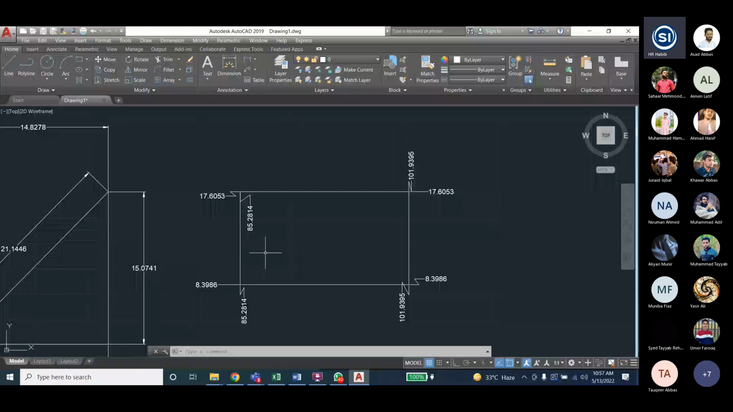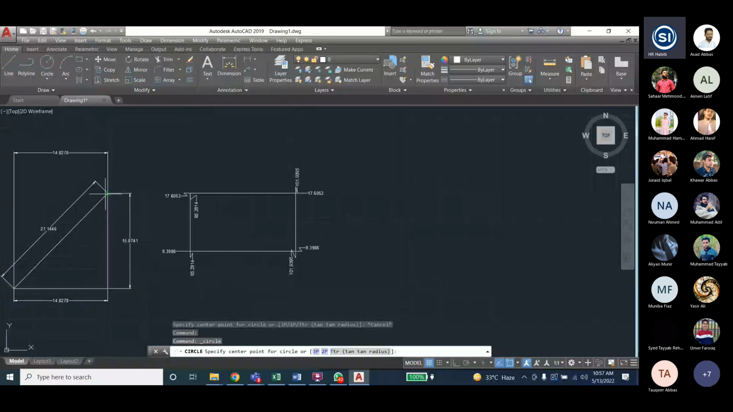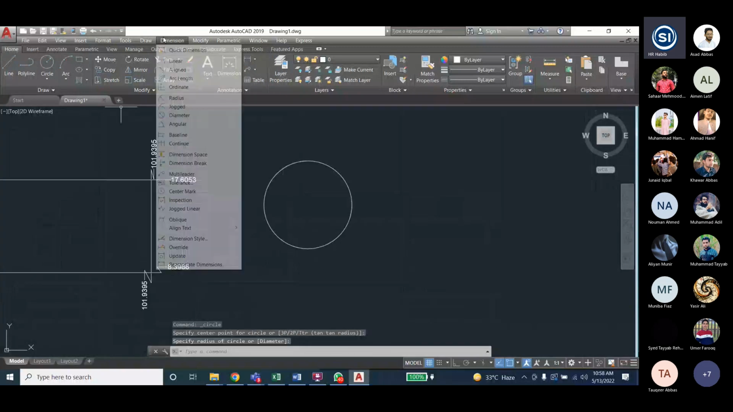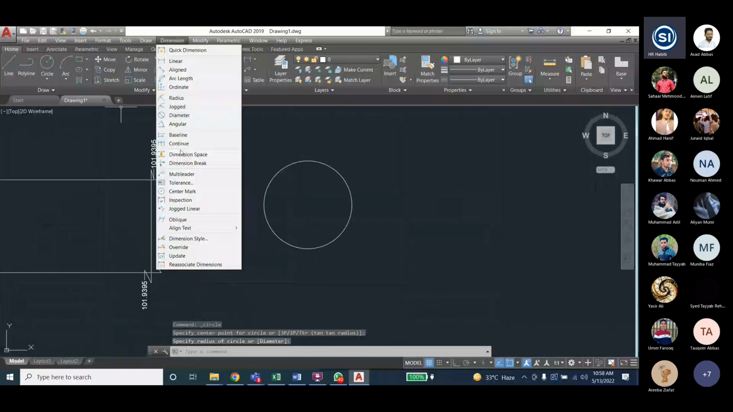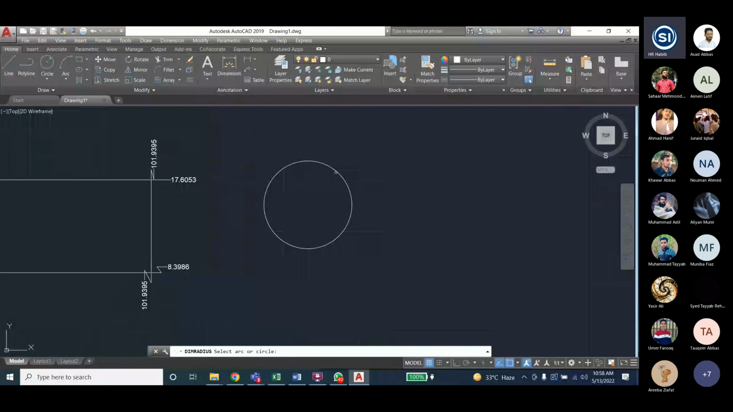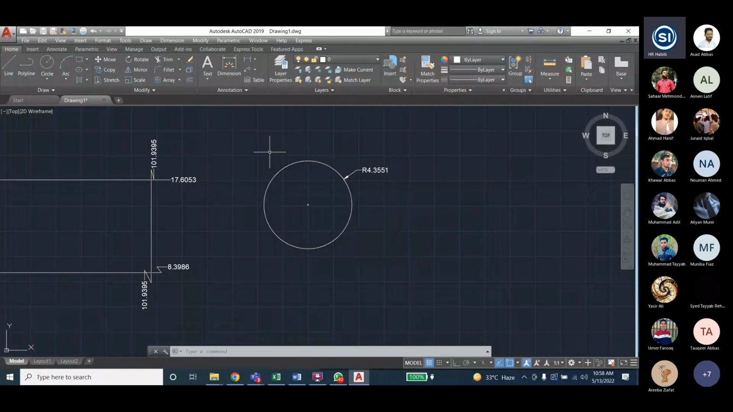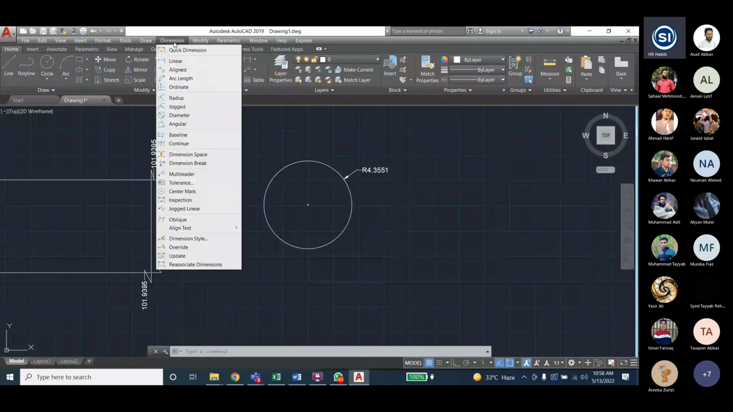Okay, now the next one is radius. For the radius, just draw a simple circle. For example, here I will draw a simple circle, and then in the dimension, click the radius, click the circle, and put the radius inside or outside. So this is the radius, R 4.35 something, any radius. So you can dimension.